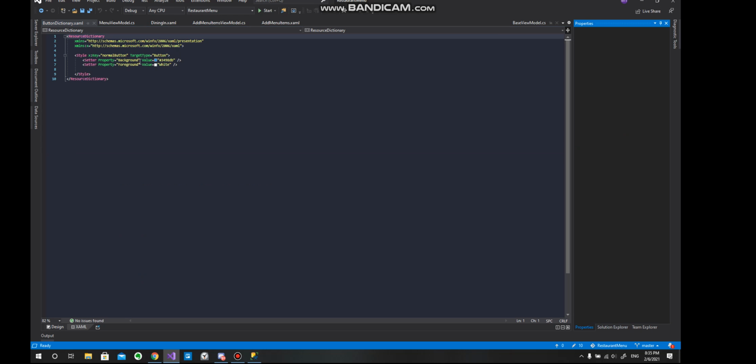I also use a dictionary for my button here, so basically in here I set the background and the font color in most of my buttons in the application, so I don't have to remake the style for each button. So I just paste the style and that's it. So yeah, I think that's basically it.